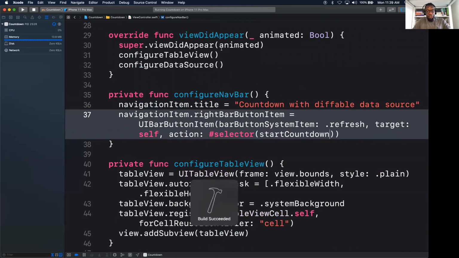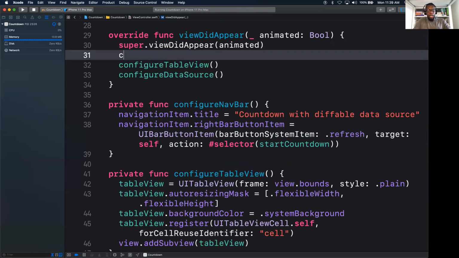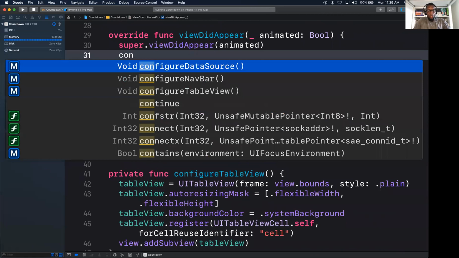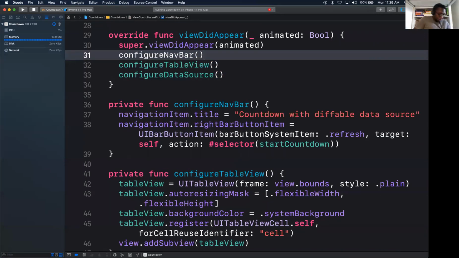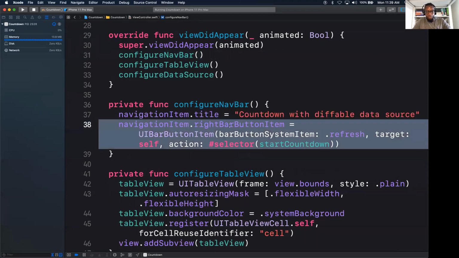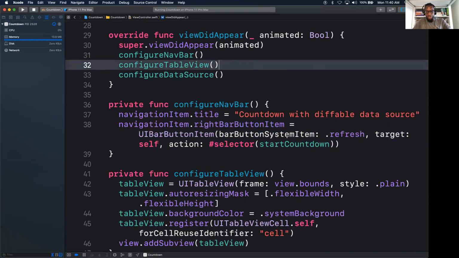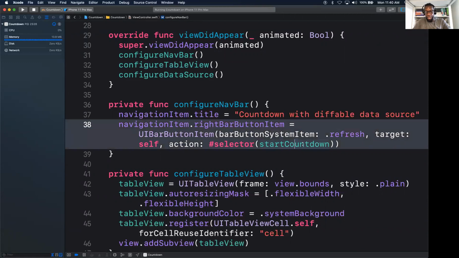So this is configure, and then we'll just call it in our view, configure data source. Okay, cool. So we call configure data source. It gives it the title in the nav bar, it gives it a refresh button, not a refresh control. It's not the same thing. We can click on that refresh button, call back start countdown, and we should be good to go. Everybody with me? Yes. All right.